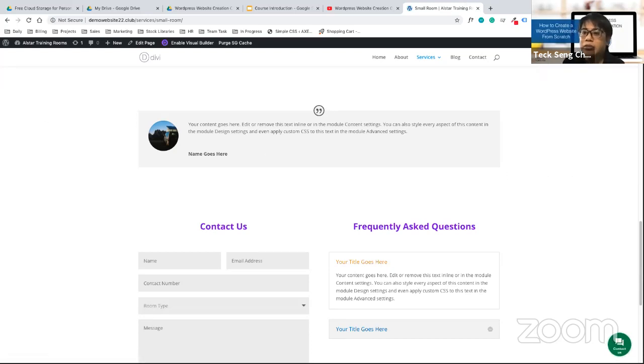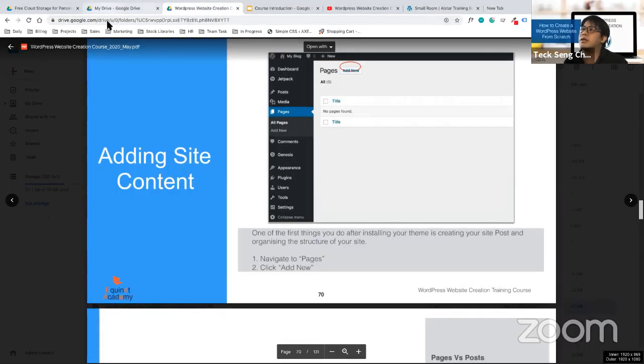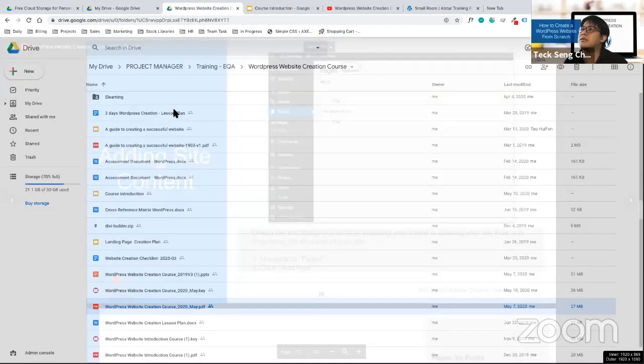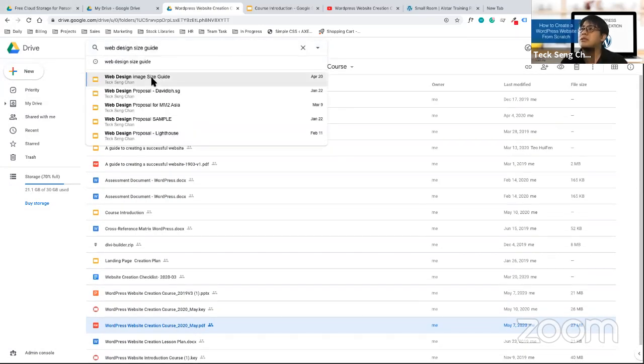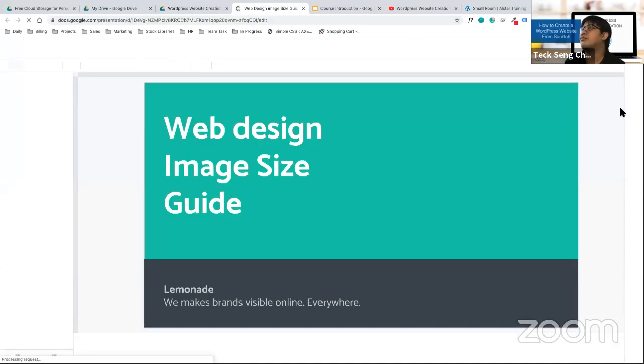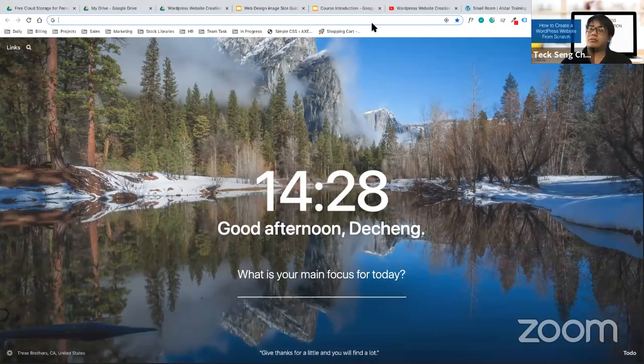Okay, so let's go ahead and start with our images first. There are actually course notes in your learning portal, which is your web design size guide. I created a web design size guide. It's in your learning portal, you can just view it under the toolkit. Maybe I open it up so that you can see where it is.